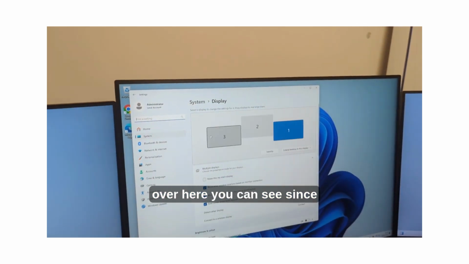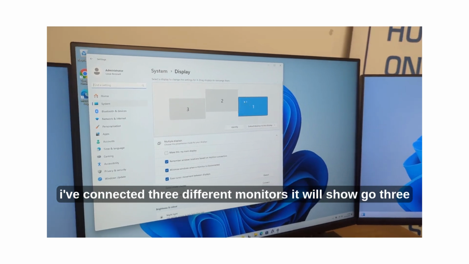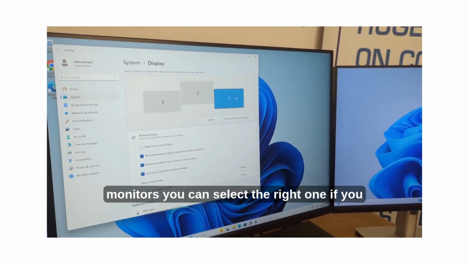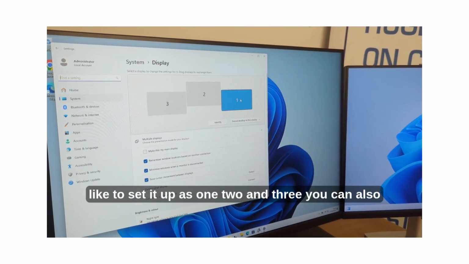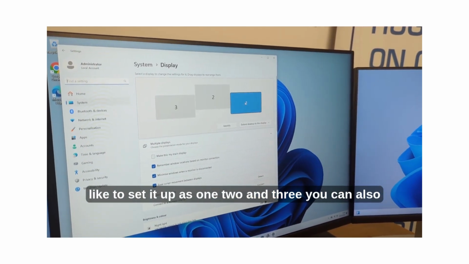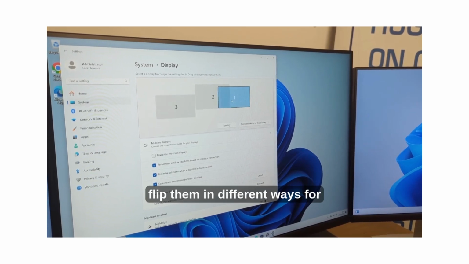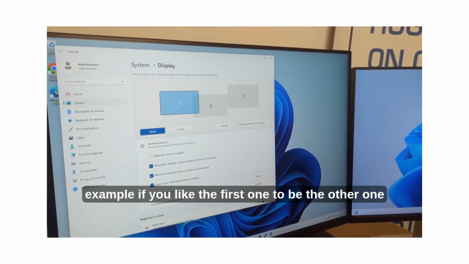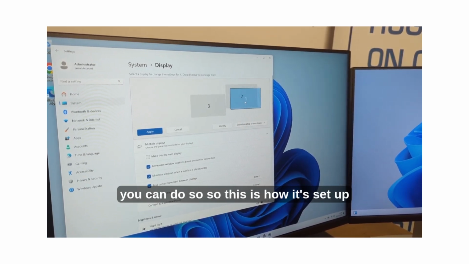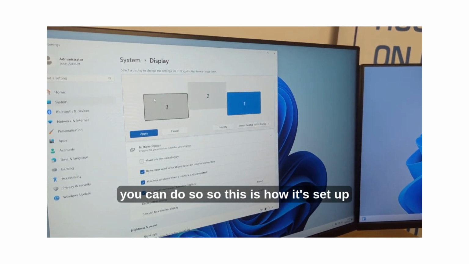Over here you can see, since I've connected three different monitors, it will show you three monitors. You can select the right one if you'd like to set it up as 1, 2 and 3. You can also flip them in different ways. For example, if you'd like the first one to be the other one, you can do so. So this is how it's set up.